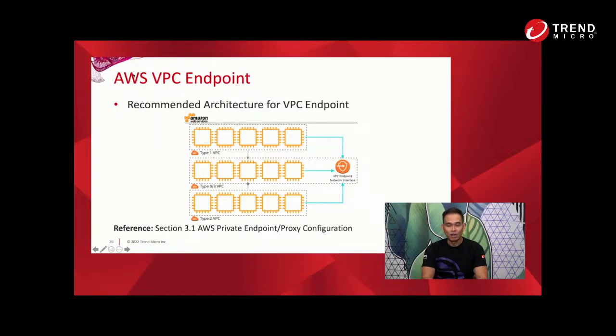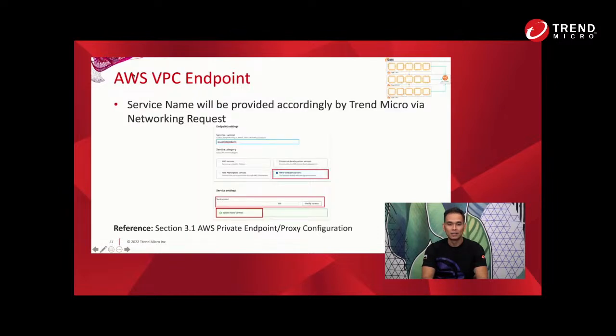So this is the recommended architecture for VPC endpoints running on AWS. One VPC endpoint per AWS account is required for this setup. Firstly, you need to create the VPC endpoint in one VPC. Other VPCs will then be peered to this VPC hosting the VPC endpoint. This is to allow communication between the Cloud One servers and the VPCs.